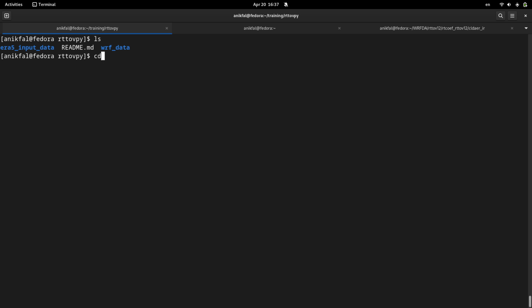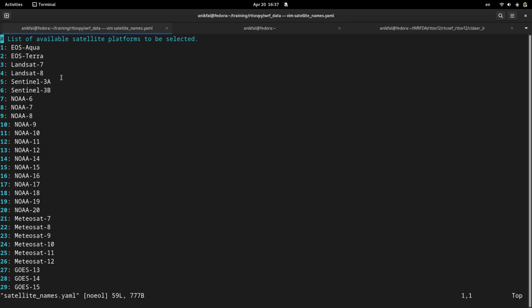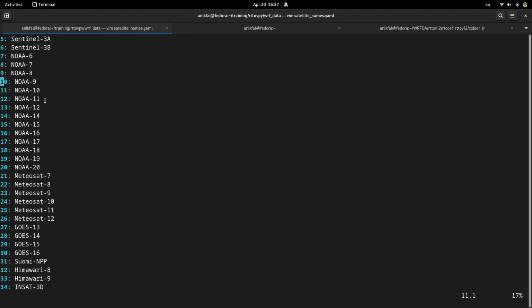data. So we navigate to this directory, WRF data, and you can see the contents are quite similar to the contents of the ERA5 directory. It has a name list and also another YAML file which lists the satellite names with their indexes. For example, if you want to simulate NOAA number 10, you should put number 11 as the index of this satellite.